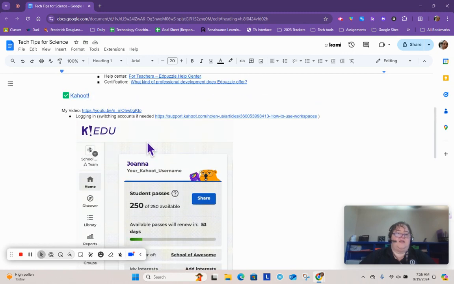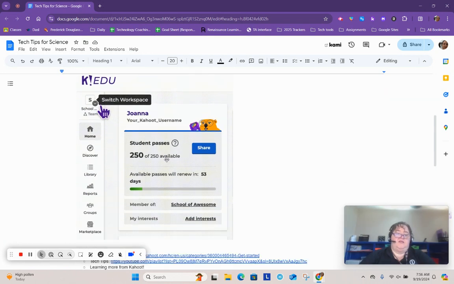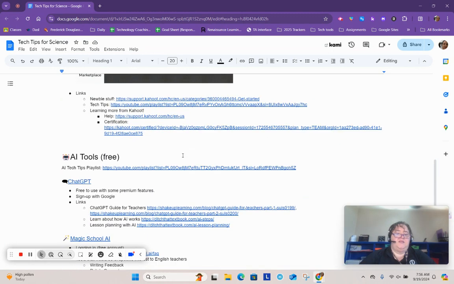One of the things that I have in Kahoot is this little graphic that shows you how to switch teams, because that is really important to the premium content. So you will need to know how to switch workspaces.